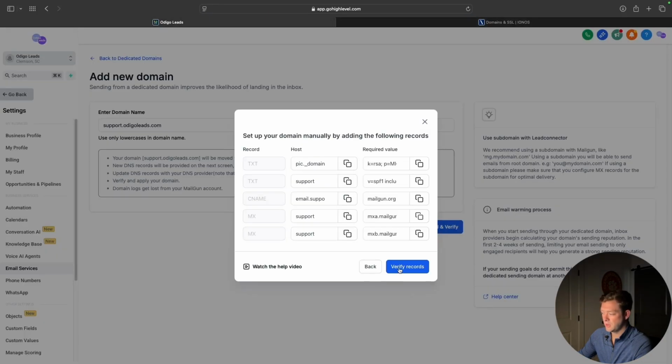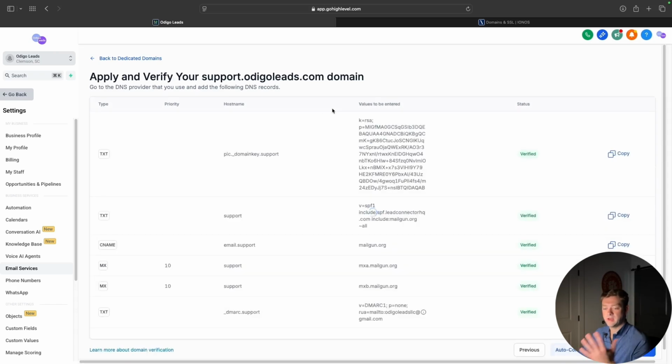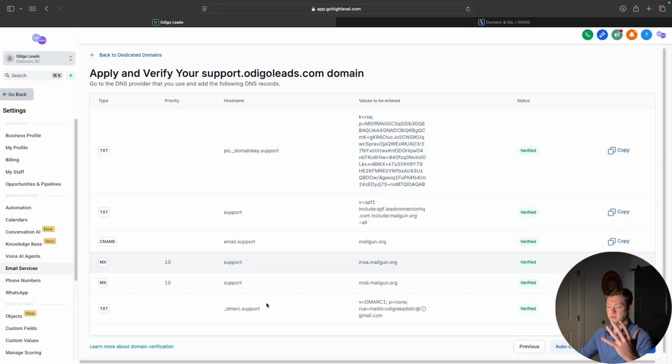And we're gonna go back over to GoHighLevel, and we're gonna click verify records. And you'll even see that even though it only suggested 5 records, it did also pick up the DMARC at some point, there it is. So we have two text types, then we have the CNAME, 2 MX types, and then another text type, which is the DMARC.